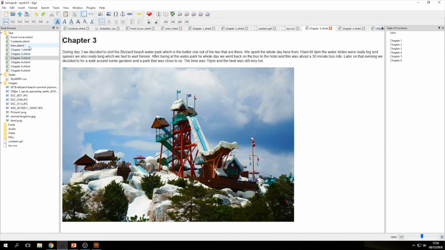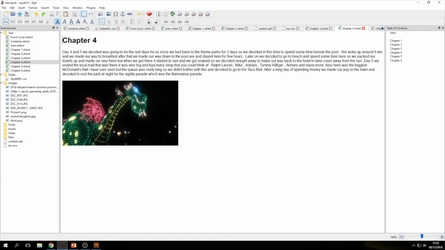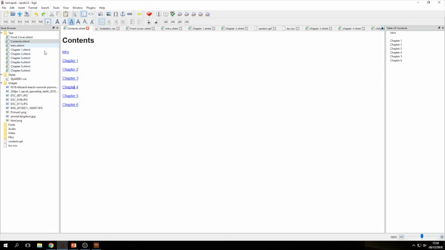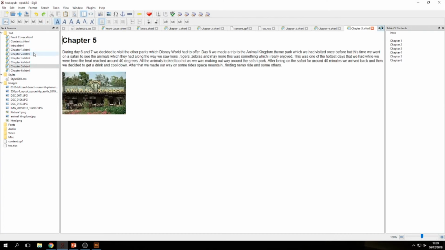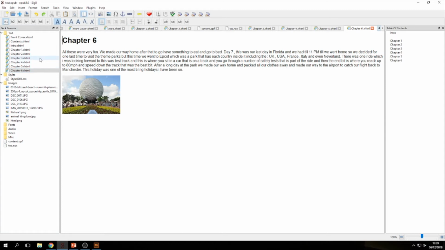again, information with an image, chapter 4, which is a bit of information with an image, chapter 5, which is again, information with an image, and finally chapter 6.